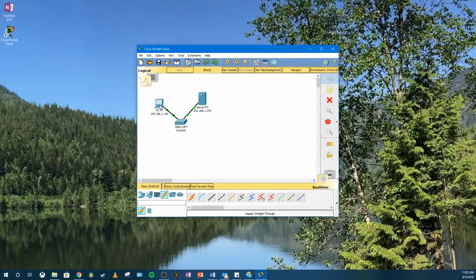So if we wanted to make this PC be able to go to the internet, we can go to network devices, and we're going to put in a wireless device. And we're going to put in a wireless router, WRT300N. That's just a generic Linksys router. This is something you could buy at a store. And it's just kind of there.